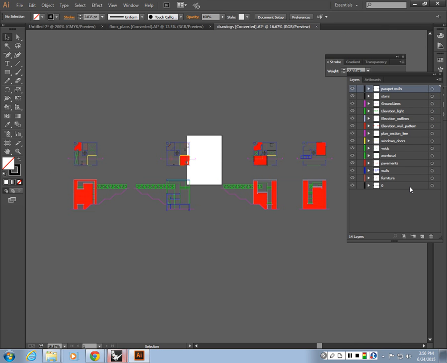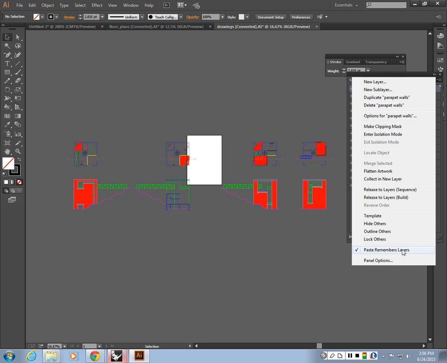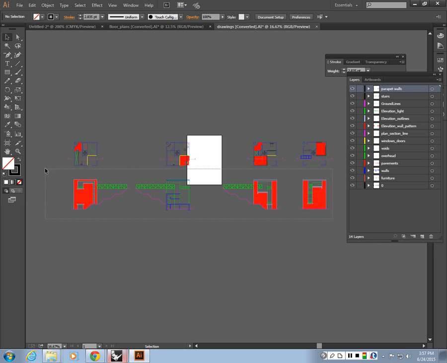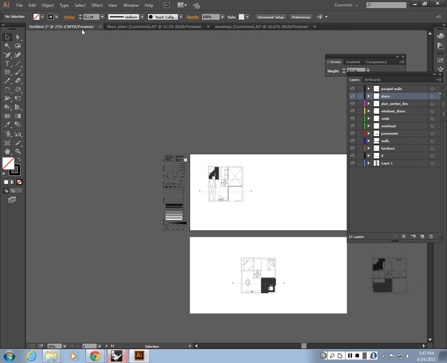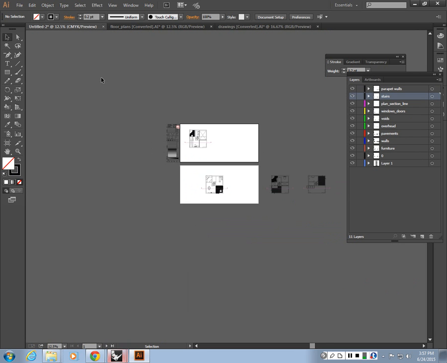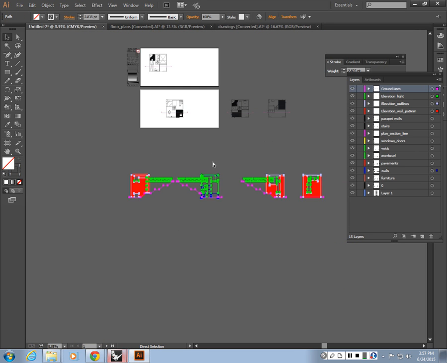Oh, when you brought it in, it was all in one layer? So you need to go here to this tab, to the file you open, and you want to enable paste remembers layers. Paste remembers layers. If this is unchecked, when you copy paste it, it will be clustered under a single layer. Okay? So I'm going to bring my elevation as section this time. So I come in here, Control Paste.